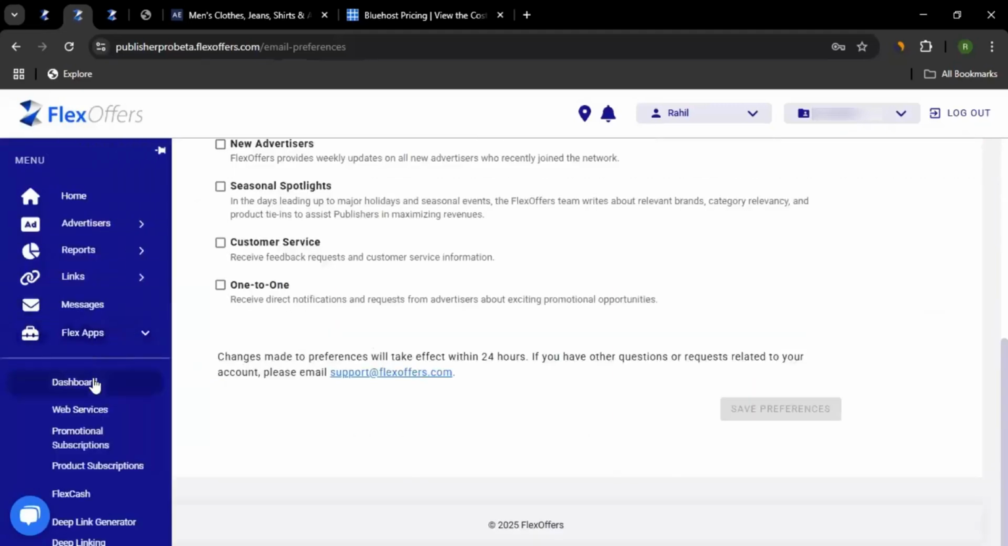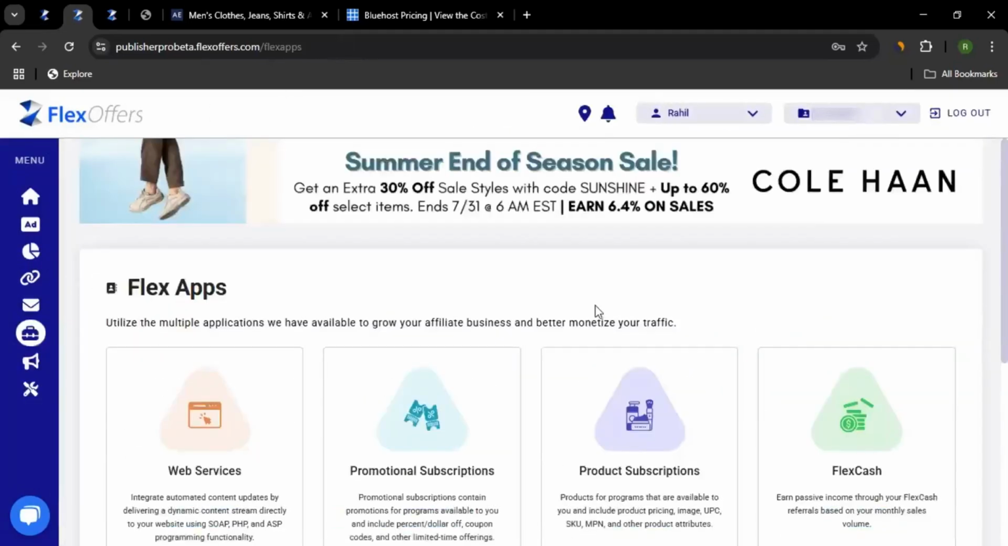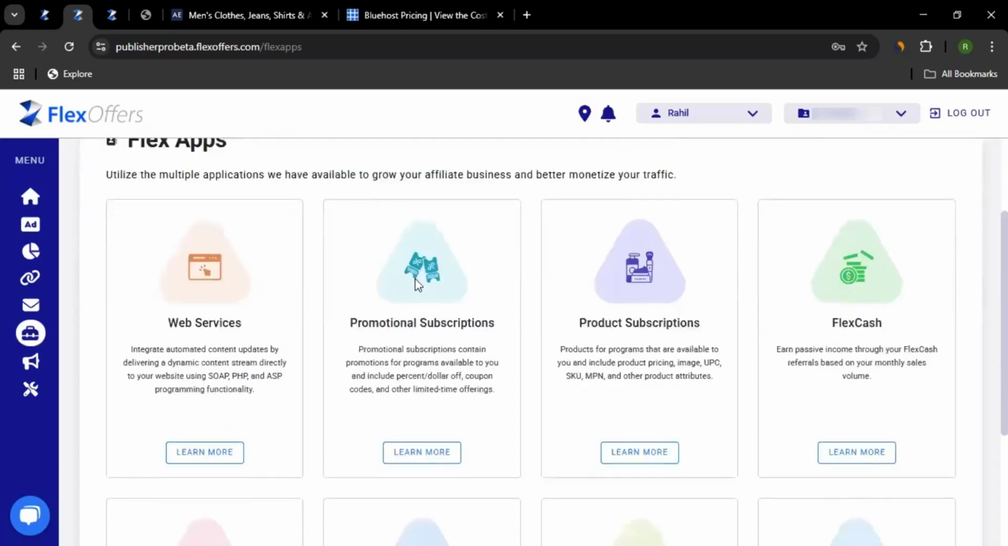Then we have Flex Apps. So you can click on Flex Apps and you can come to the dashboard. Over here, you would be able to see some great tools and some sections available from FlexOffers. Some of these tools and sections are very technical, especially designed for web developers. So I'm going to try to cover some basics of it. So if you do understand these things, that's great, but don't be too hard on yourself.